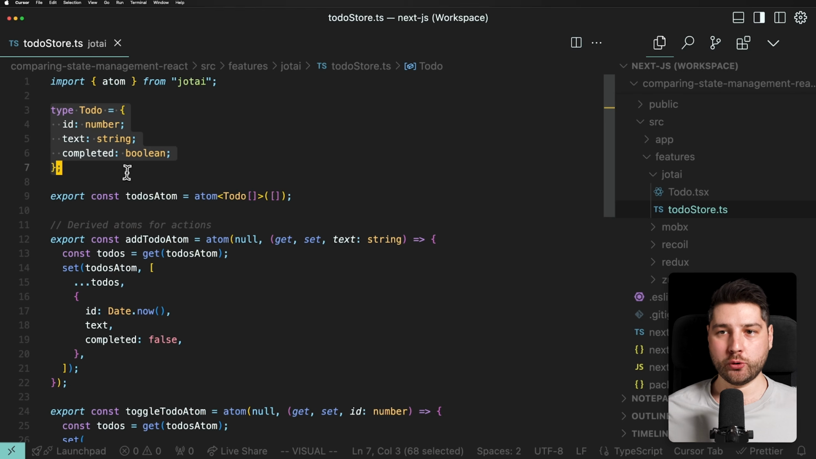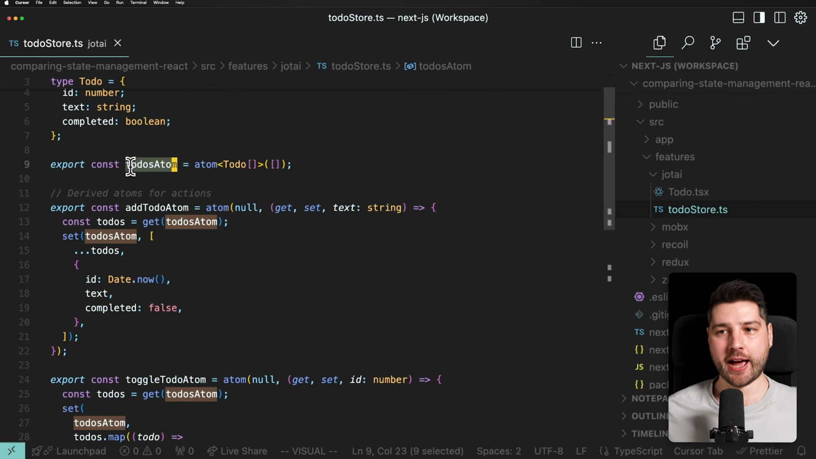So we have our same to-do type over here, and then we have our first atom, to-dos atom. This is going to be an atom, and this is going to be our initial state of the array of to-dos. This is a singular atom. It doesn't have any functions to update the atom, and it doesn't have anything else besides the state of the to-dos, right? So it's a singular unit, and that's why it's called an atom. And now this atom can actually be used in components to read data directly from it, but you cannot, using this atom directly, update its own data.